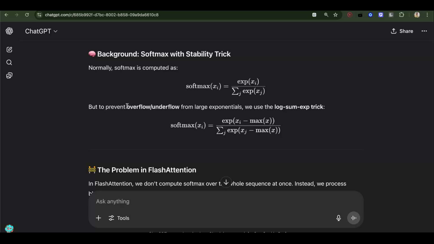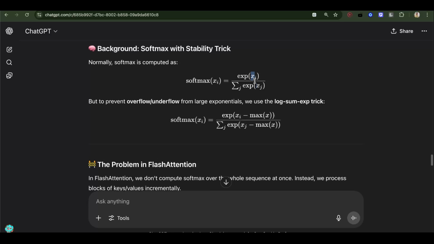But to prevent overflow and underflow from large exponentials, we use the log-sum-exp trick. What can happen is if you have a very big number, then exponentiating it will create a very big number that will not be able to fit into a float16 variable. So it will become infinity, or there will be overflow, or underflow as well. It can become minus infinity or NaN if the number is so small that the result cannot be represented.